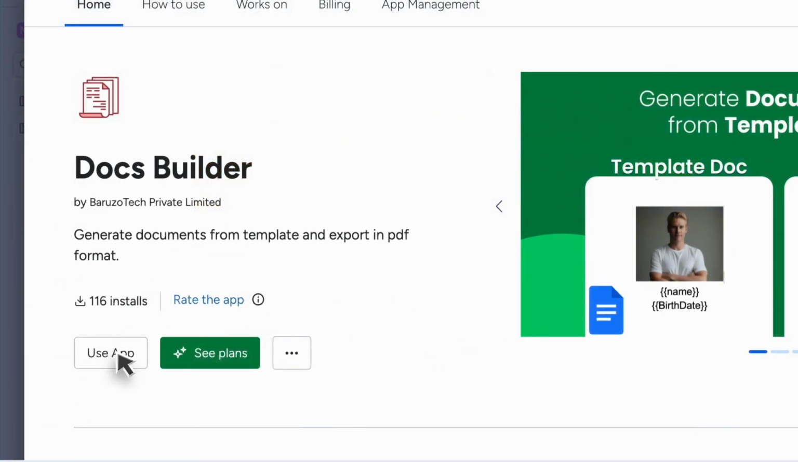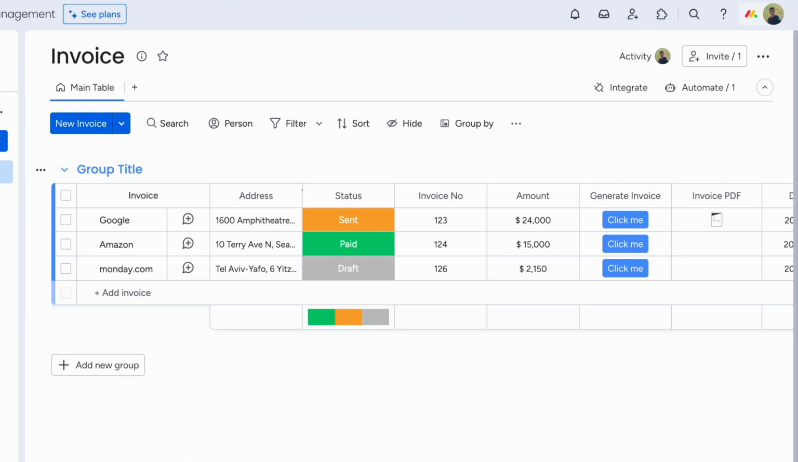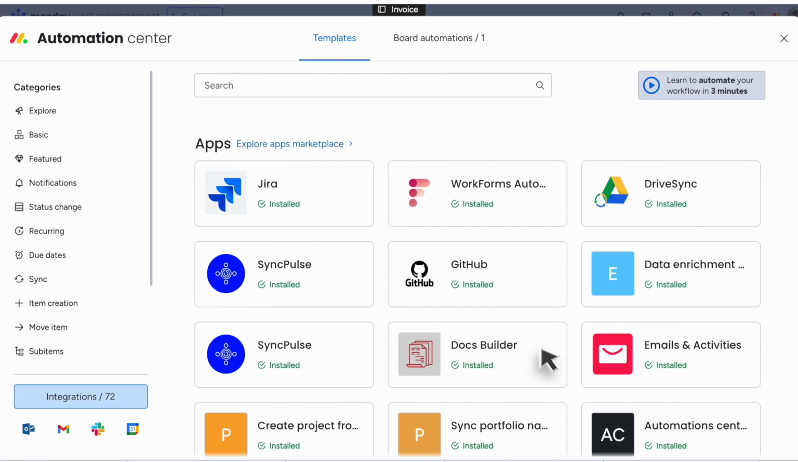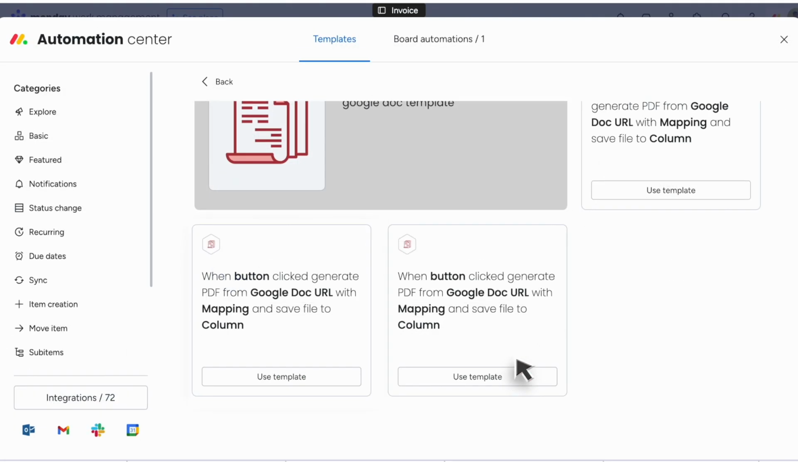Step 3. Set up automation in Monday.com. Go to your Monday.com board and access the Automate section. Choose the Doc Builder app and select a recipe that aligns with your business needs.